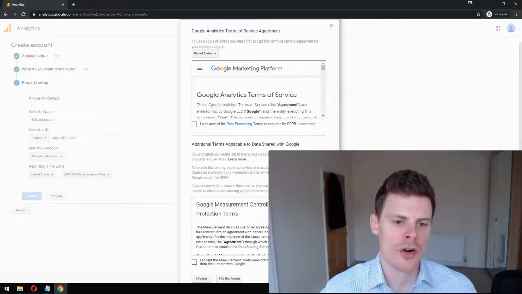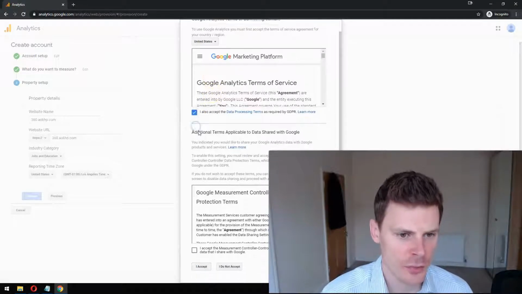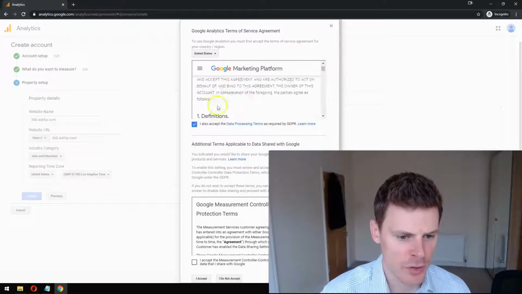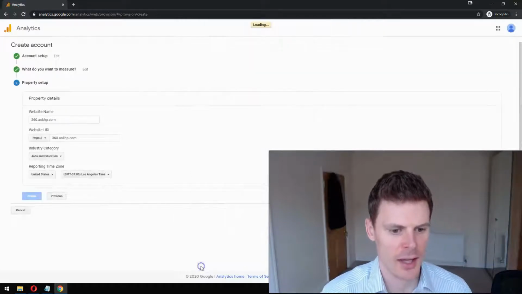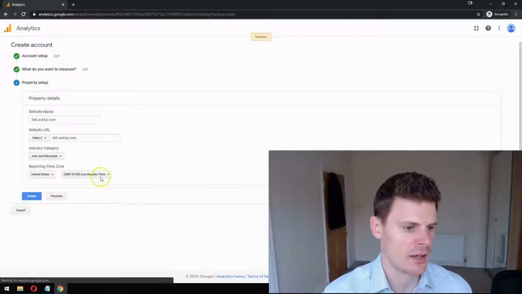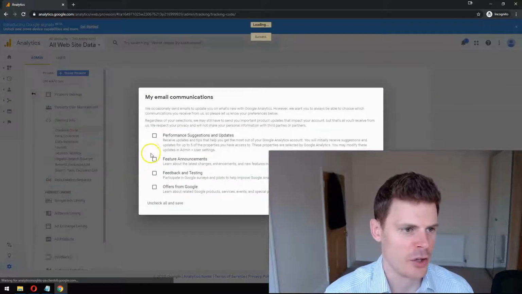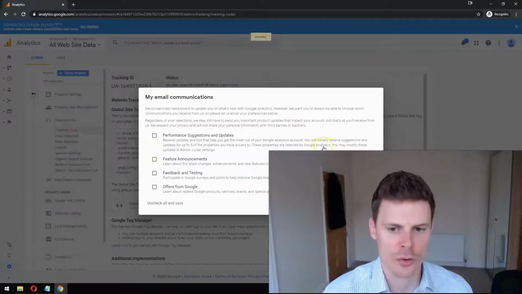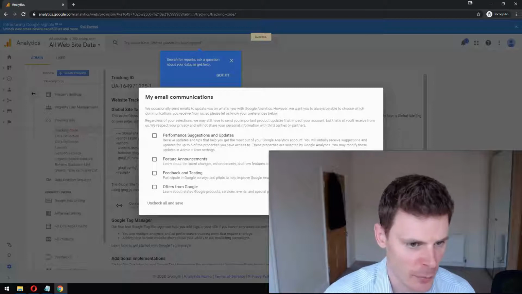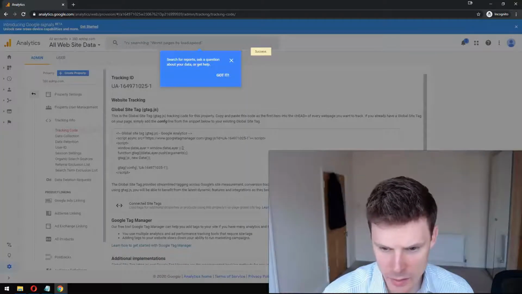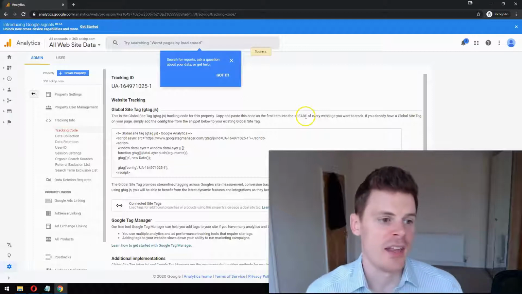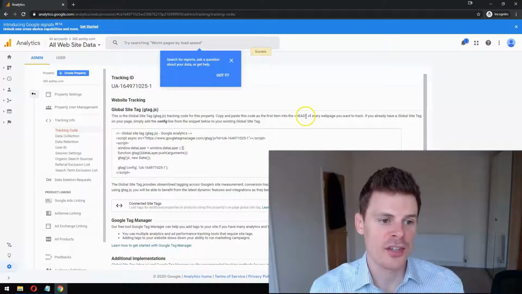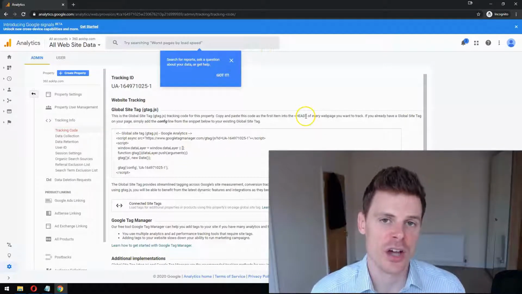So now there are a number of agreements that we need to go through, so I've already looked through these previously when setting up accounts, so I'm just going to click accept. So when you're happy to do so, click accept on those, and then you will be inside Google Analytics. So we've just set up this account. Okay, excellent. So the next thing to do is to ensure that this tag is set up on your website.